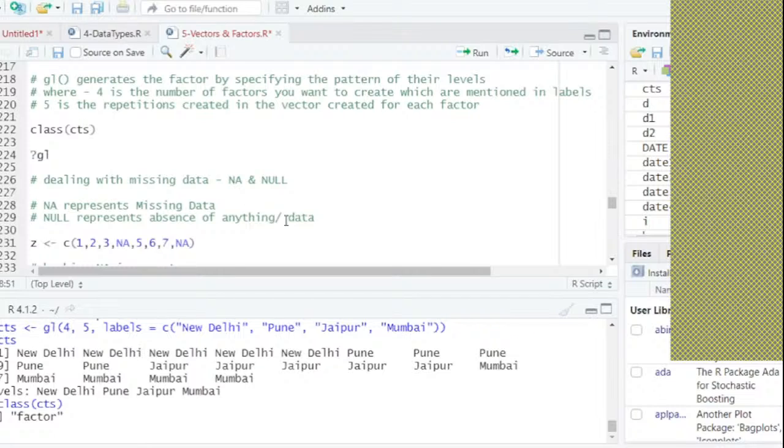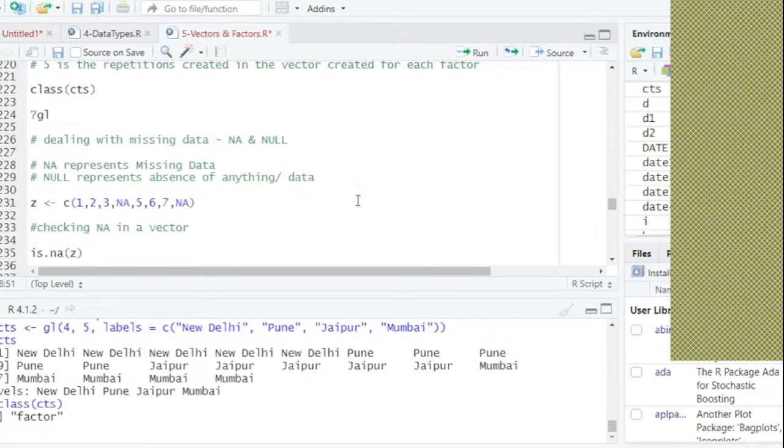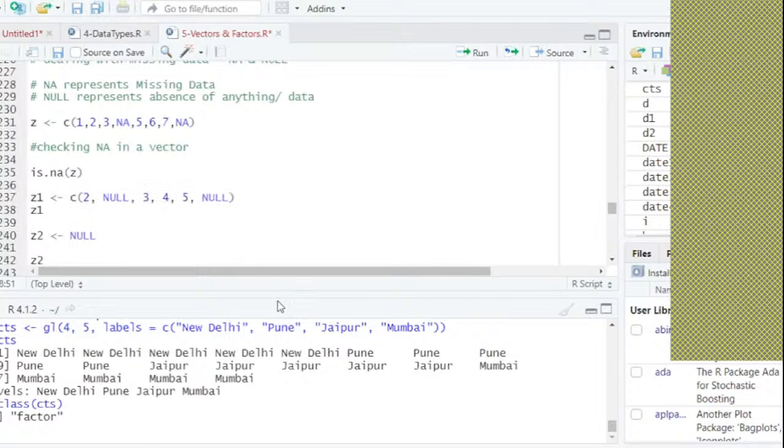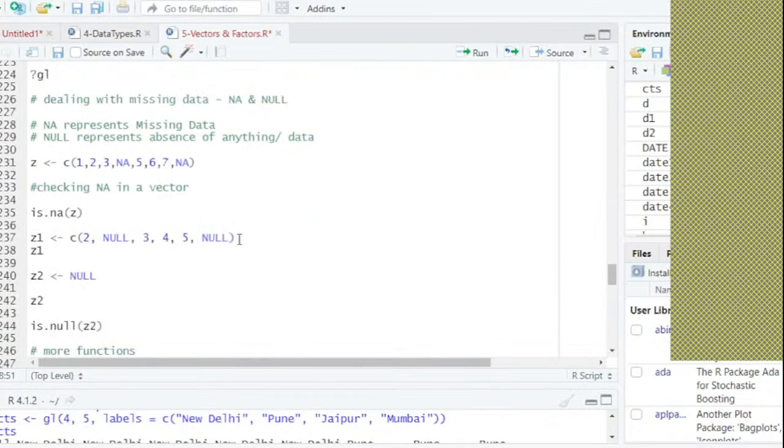Okay, class we have checked. Dealing with missing data, NA and NULL. See, this is also important. NA means missing data, not available. NULL means absence of data, right? Means nothing is there. NULL you can take it as zero, like.